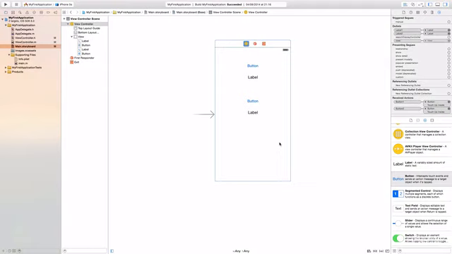So that's simply how you create and link up actions, both in the assistant editor and doing it the manual way. So there's two ways you can do it, whatever suits you best.